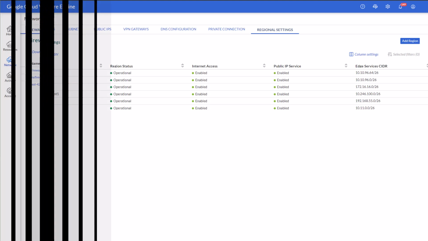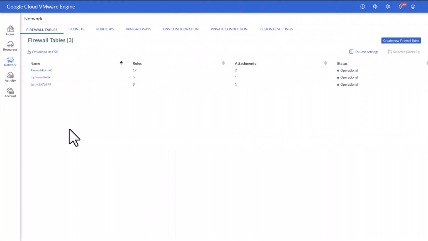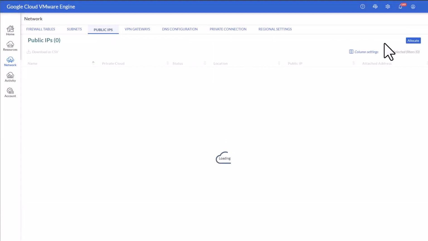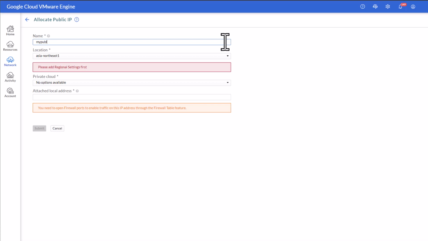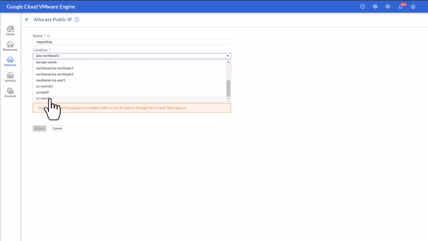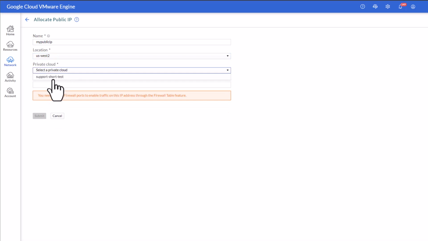Let's allocate a public IP address for a workload VM. In the VMware Engine page, go to Network, Public IPs. Click Allocate. Give a name for the public IP address entry. I'll set mine as My Public IP. Select the private cloud that contains the workload VM. Select a location where you want to serve the allocated public IP.